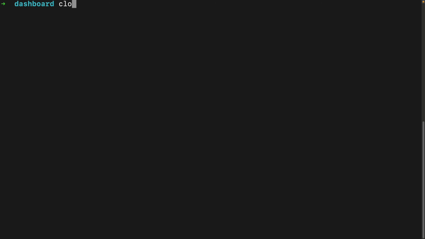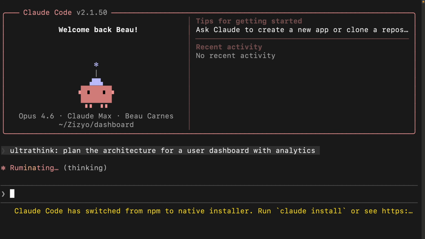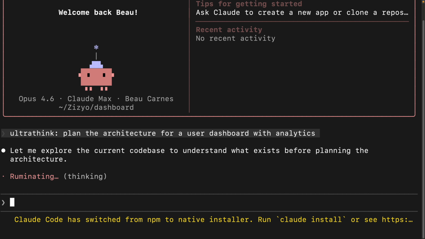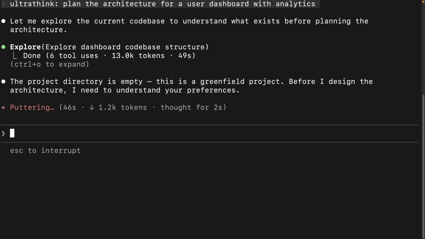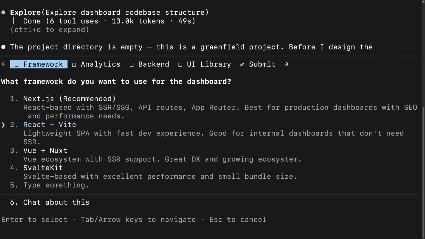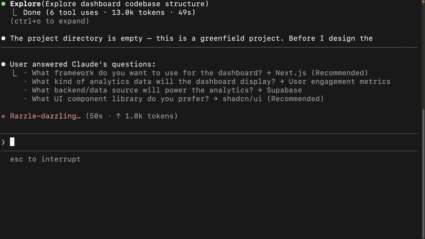So first I'll run Claude, and then I'll just say UltraThink, plan the architecture for a user dashboard with analytics. So we'll start by planning everything with Claude. And then I just have to confirm that I want to proceed. And it's realized that the project directory is currently empty. And then it's just gonna give me some choices of what framework I want to use. So I'm going to basically answer some questions so it knows exactly what I want. And I'll submit my answers.